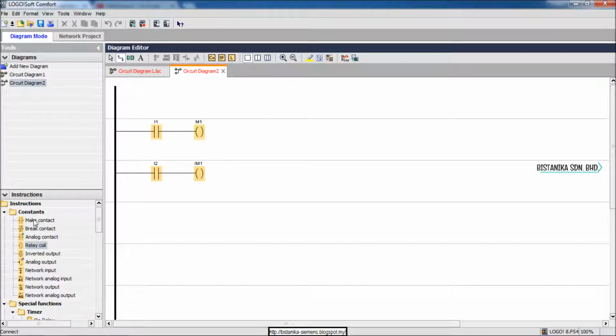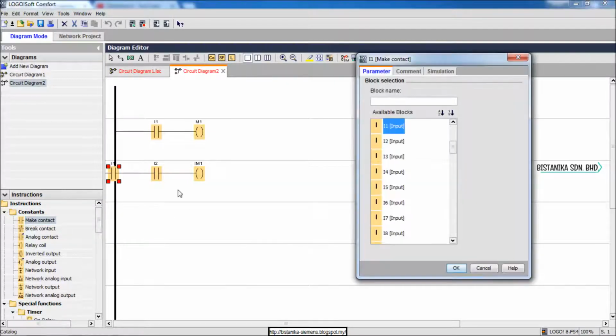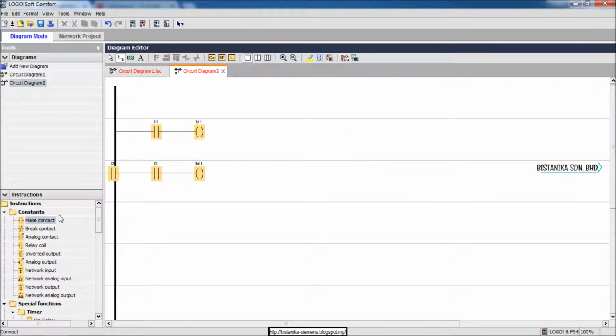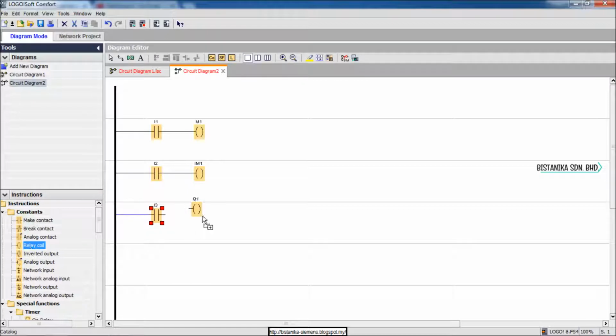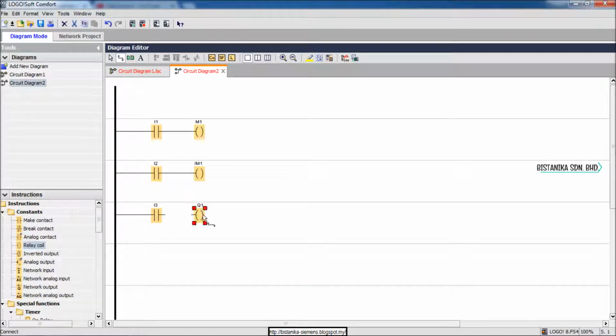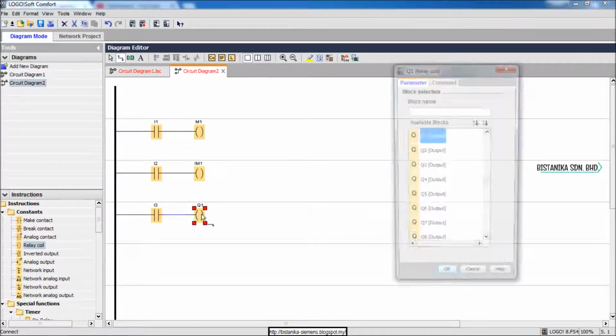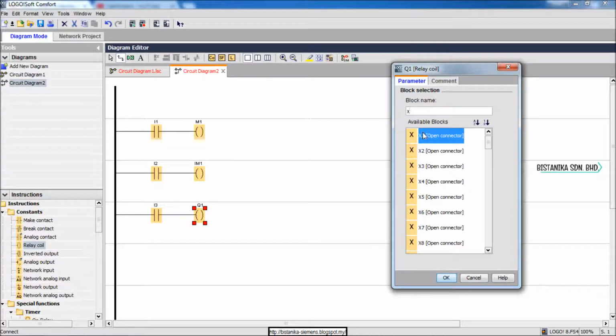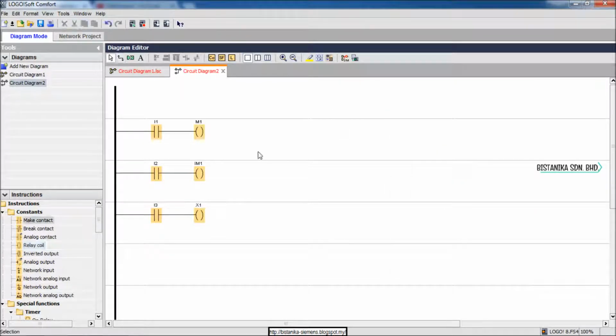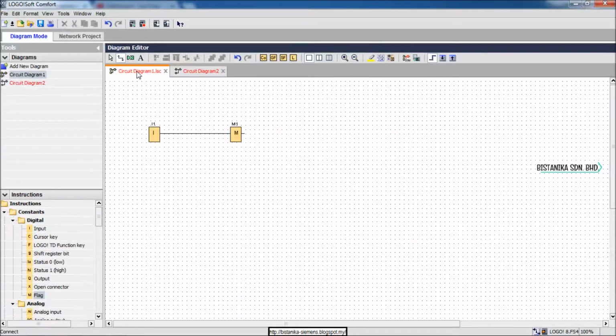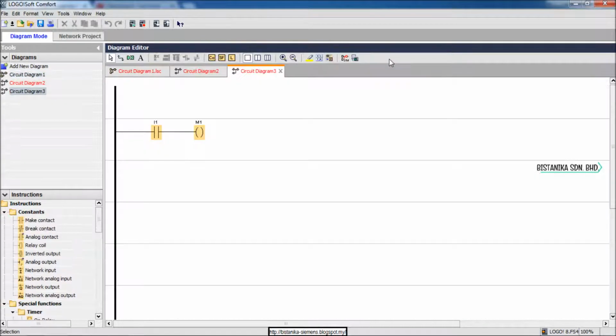For the third time, drag make contact with the relay coil again and connect both together. Double click the relay coil, type X and choose the X1 open connector. Click at the FBD diagram. Click Convert to LAD diagram to compare.